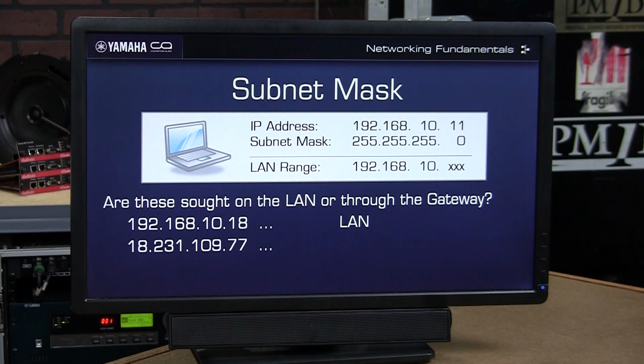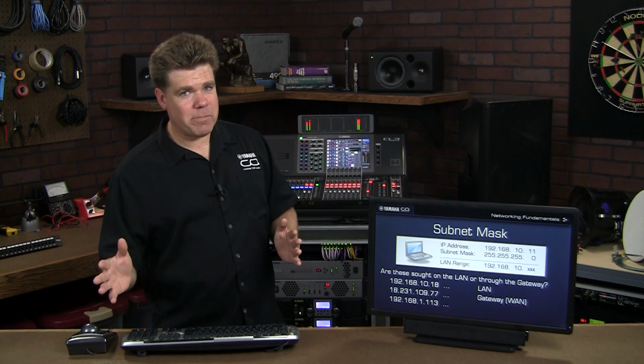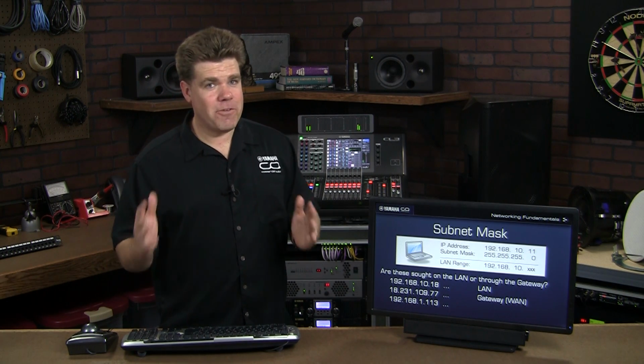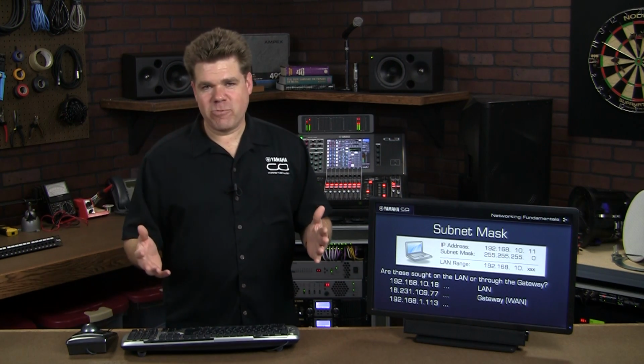How about our next example? 18.231.109.77. Now this one does not match our local area network range at all. So clearly we're going to the gateway to resolve this one. But how about our last example? 192.168.1.113. Usually when I ask this question, half the people say local area network, half the people say wide area network. Few people are confident in their answer, right? That's why we bring this one up.